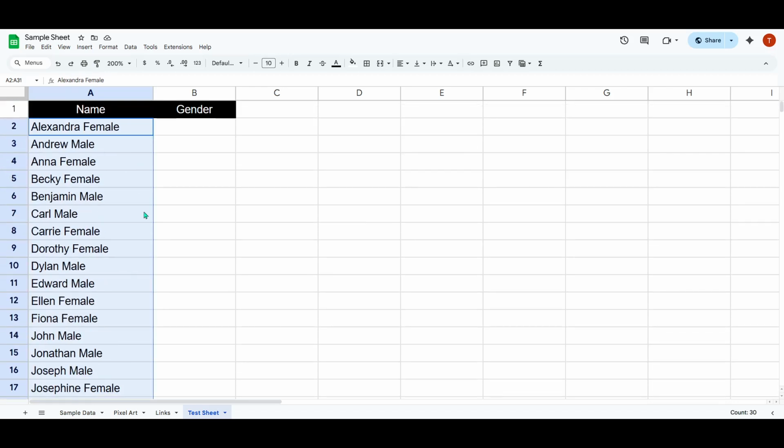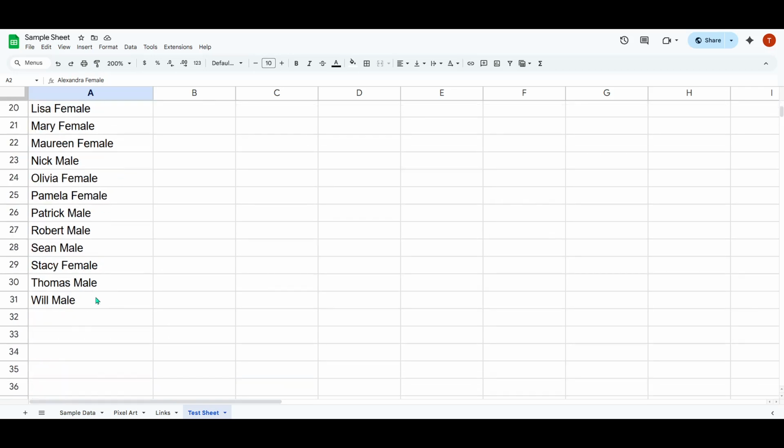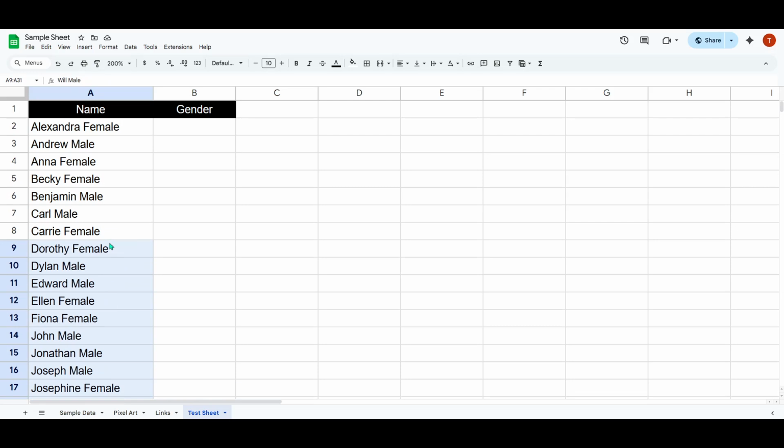In this tutorial, I have a sheet where each cell contains both names and genders, and these are conveniently divided by spaces. So with our sheet set up, let's move on to the next step. Begin by selecting all the cells that contain the data you want to work with. Once selected, navigate to the top menu and click on Data.